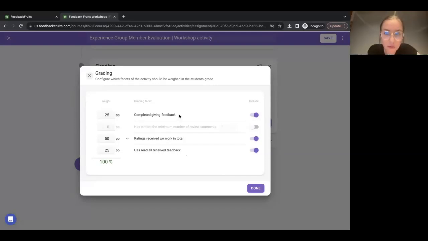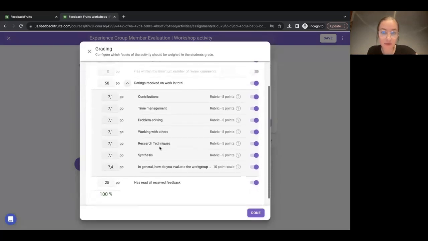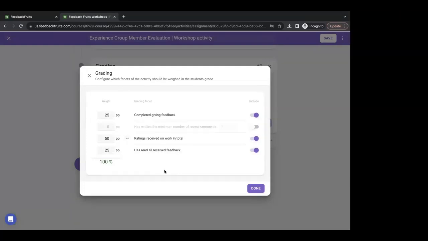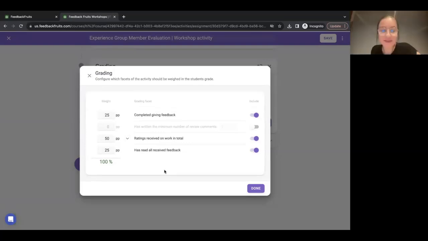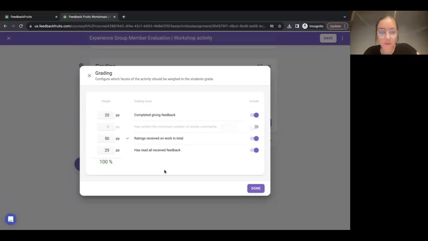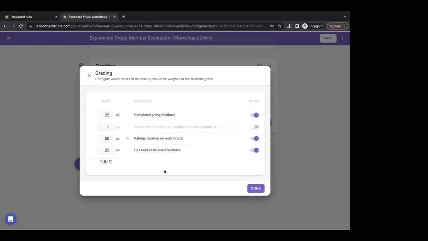So I just opened this view so it's a bit easier to see the breakout of the grades. Yes, we have the majority of the points for the feedback received. Can you repeat your question once again? Now that I see this breakdown, I think it's clear to me. What I plan to do in my class is to give them full credit if they provide the review and read the reviews. And the adjustment, I want to see first how it goes. I don't want the system to automatically adjust it by the review. So would that mean I have to put 0% on ratings received on work in total?